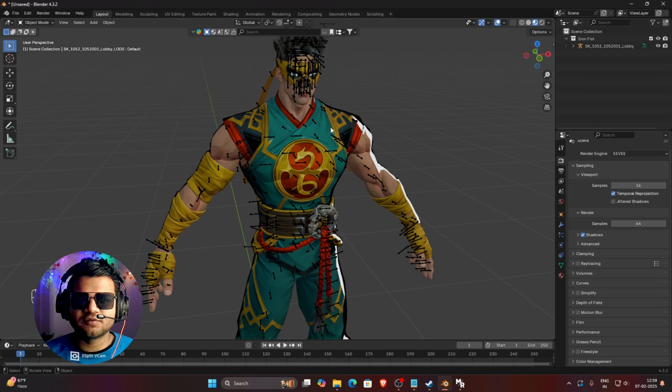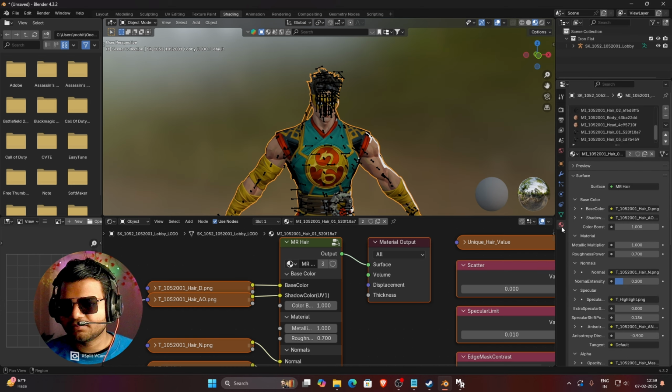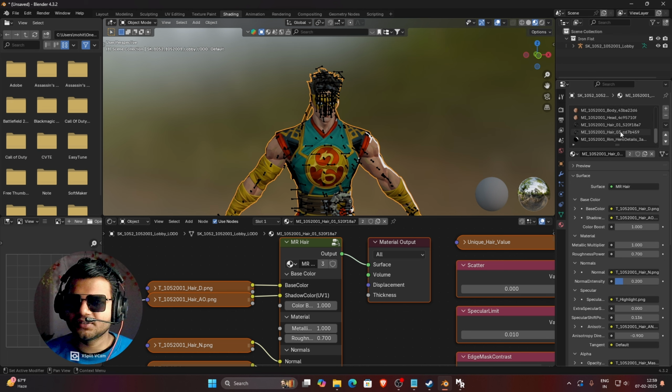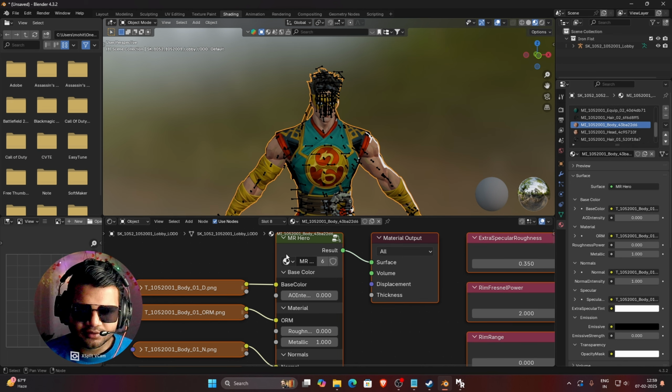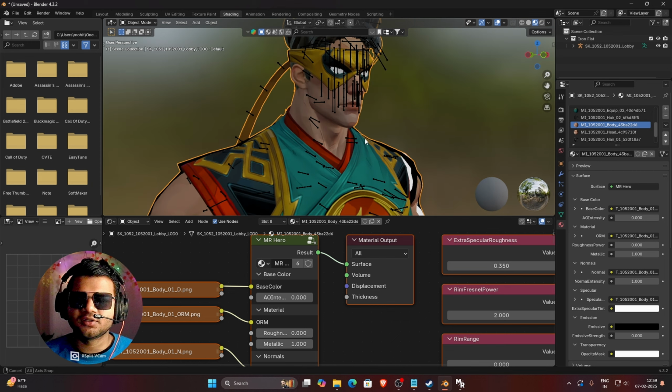Okay, so if I select this 3D model and go to shading mode and then go to this material settings, here you can see all the materials, and right now it's using a different shader, and this shader does not give good output on this 3D model.